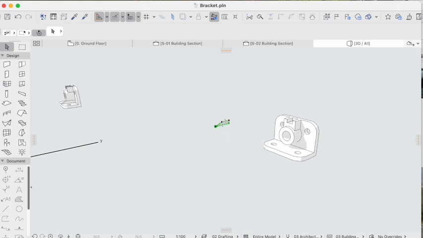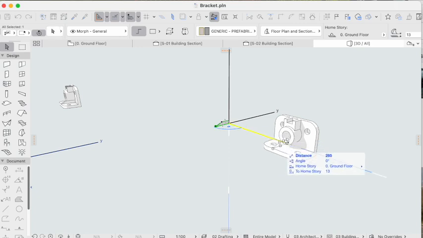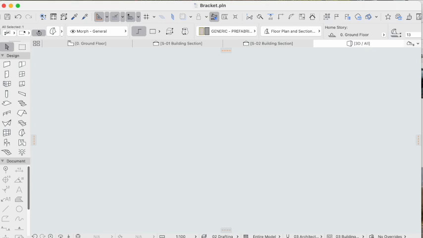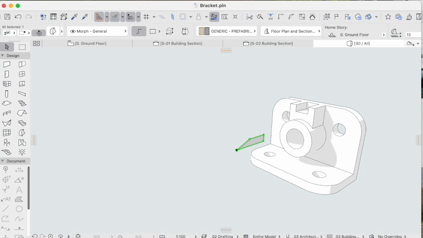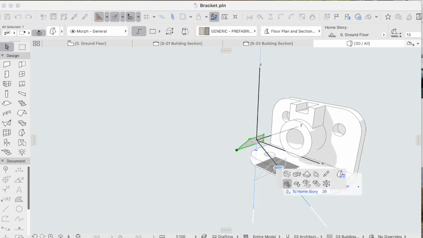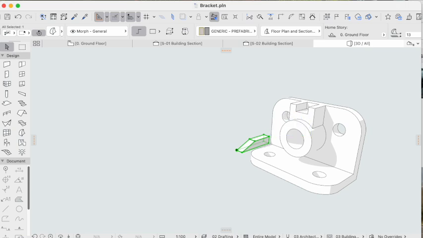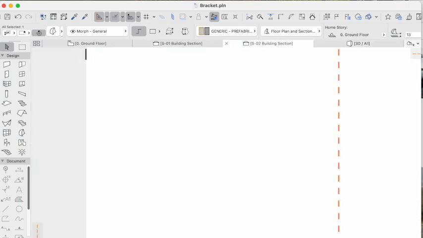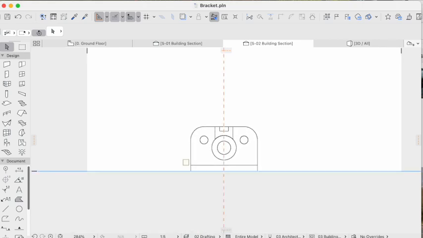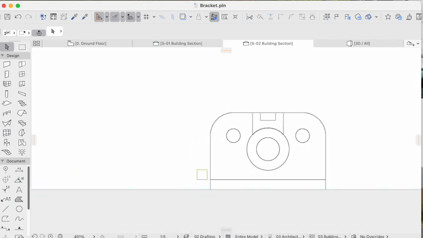I'll just move that along there. No, I'll move it to about there. And then grab that, use that option, and I think I made it 13 mil long. So there's that. I go to my other section. So there it is. And I'll move that.